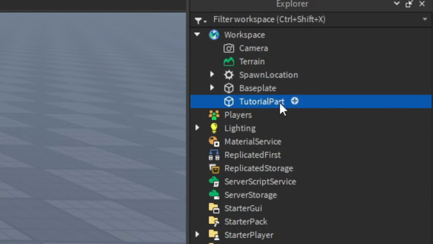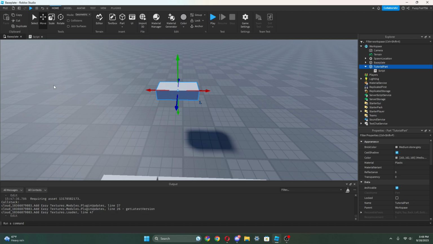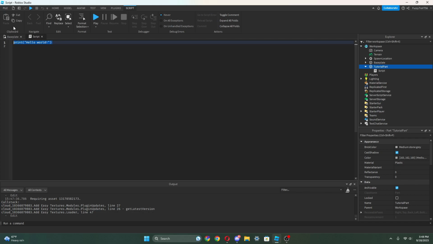We're gonna go to the part here and press this plus and insert a script. Okay, but before we do anything, how about we go here, right? So press Baseplate again and then select this part and make sure to anchor it. Okay, now we can go back to our script.